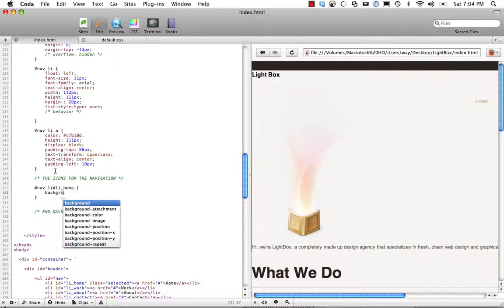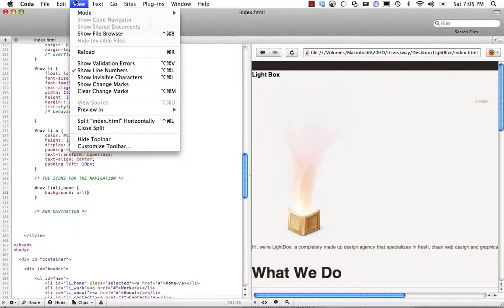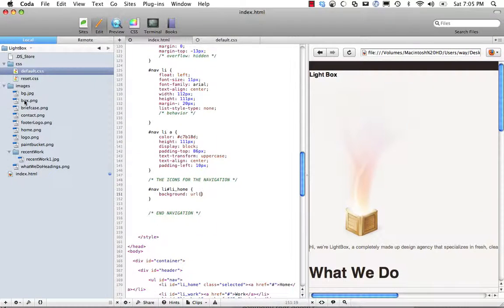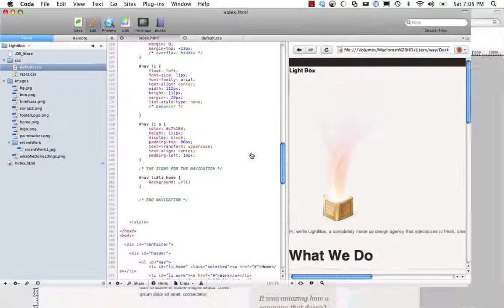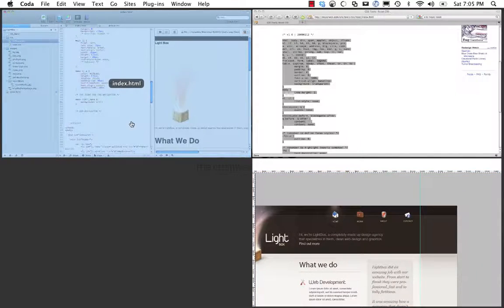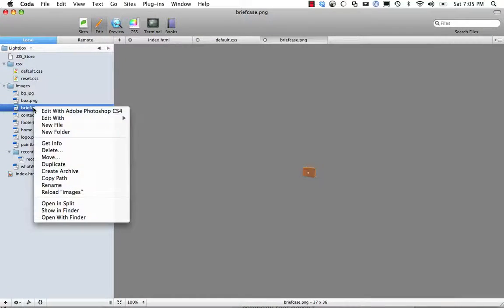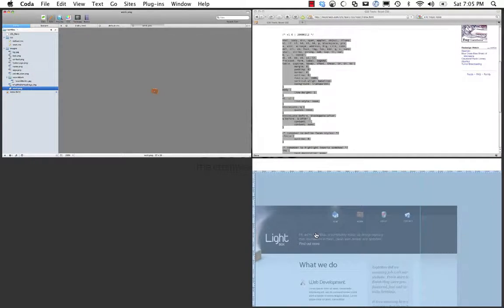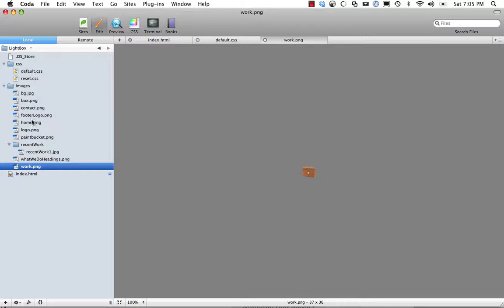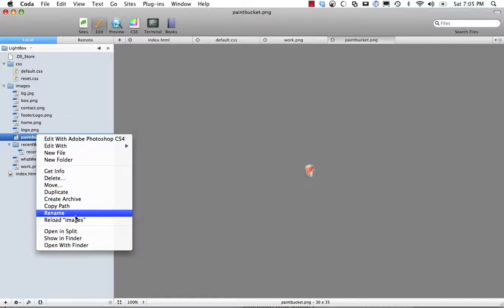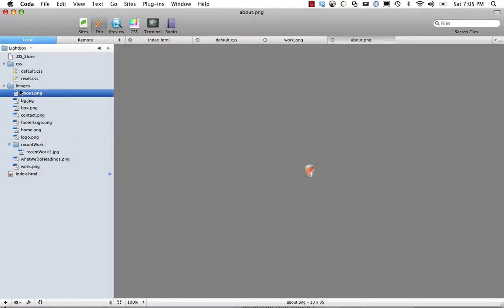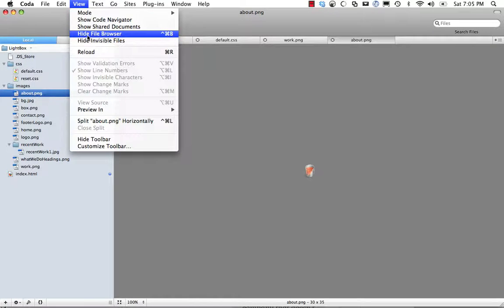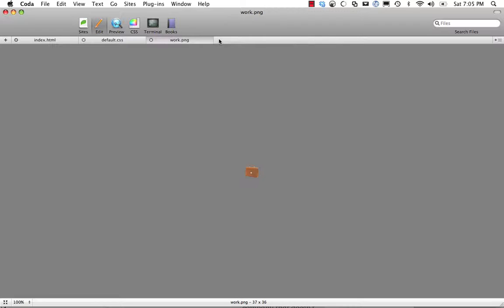And if we'll go background, and that's going to be equal to URL, and let's figure out what we called it. So let's go back to view, show file browser, and it's going to be within images. And if you remember in the previous lesson, I made a mistake and I named them incorrectly. So let's fix that right now. Briefcase should be work. So let's go ahead and rename that to work. Let's see what else. The paint bucket should be about. So I called it paint bucket, and let's change that to about. Okay, so it's images and then those names. Let's go ahead and hide the file browser once again and close out these images.